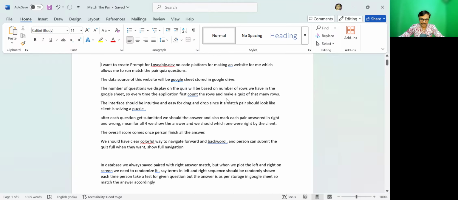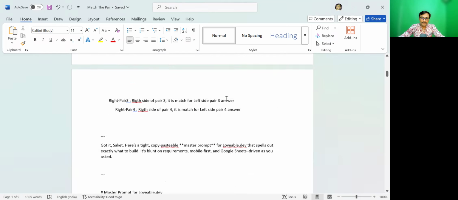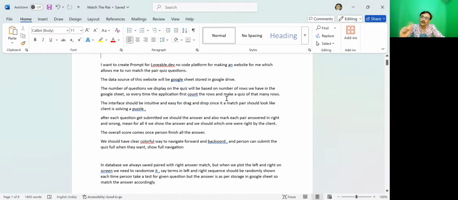Prompt creation was also a bit of a process. I wanted to use ChatGPT for creating the prompt, and I can share that ChatGPT prompt. It's a detailed, complicated prompt, but the major thing is what I told ChatGPT.